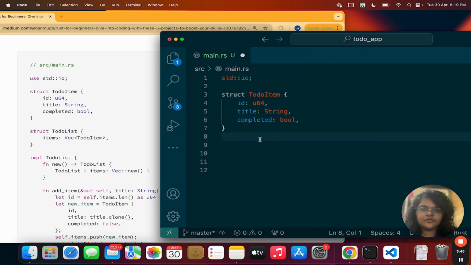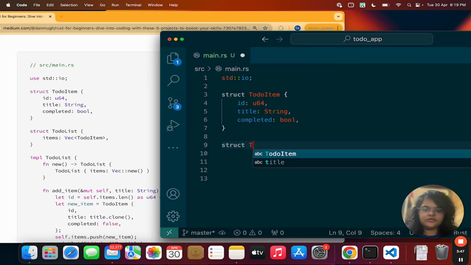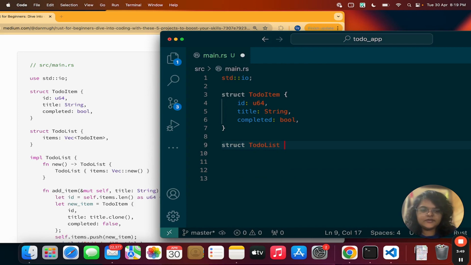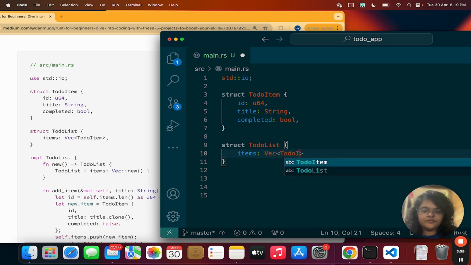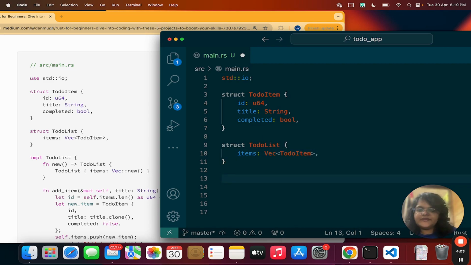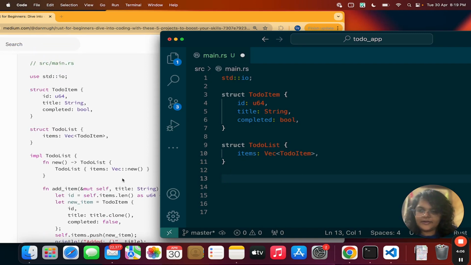So we write struct TodoList, items, a vector of TodoItem. And now we start our implementation.